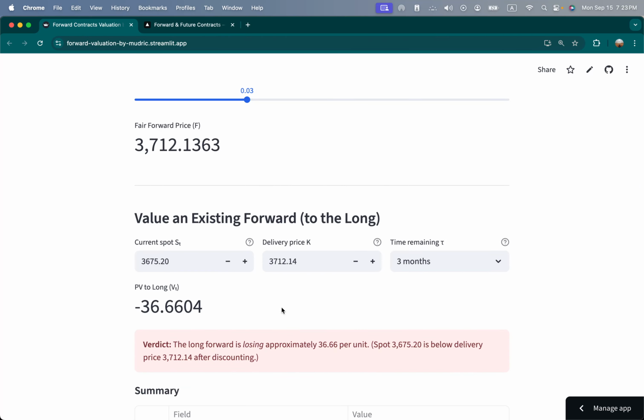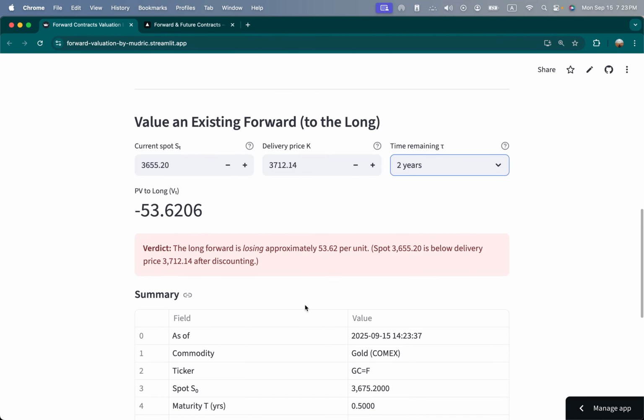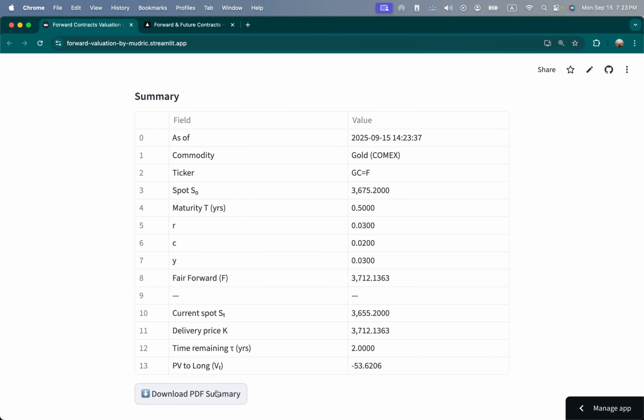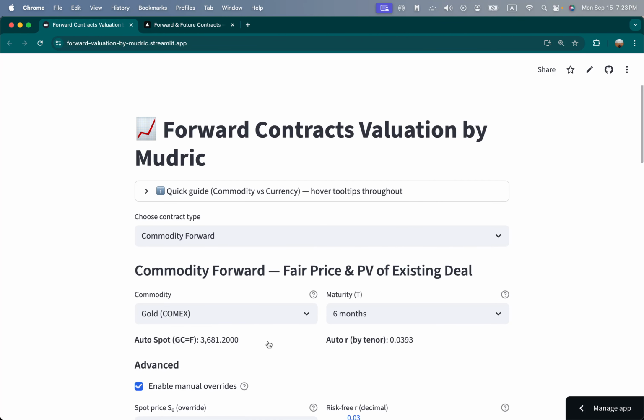And if you have existing contracts, so the delivery price is 3712.14. The current spot is, you can see, it is changing the profit and loss for the long position. If you change the tenor, it will move. And here's a summary. You can download the PDF summary. It has the complete calculation.